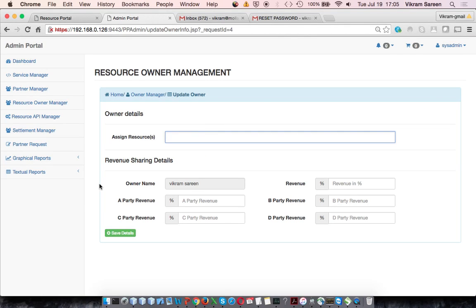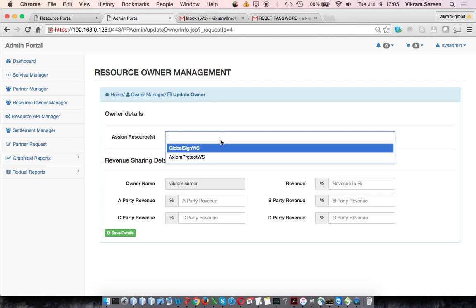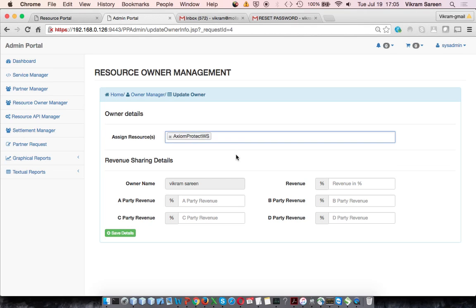Now once the partner is being onboarded, that means the resource owner is onboarded, the resources are imported inside. In the earlier demo you saw that we have imported Global Sign as well as Axiom Protect. So let's say this particular company is owner of Axiom Protect, and they want to enable it. So over here I say, okay, 60% revenue goes to this company, and then the other 10, 10, 10 and 10 goes to the other partners. So we have given flexibility of adding 4 more partners.